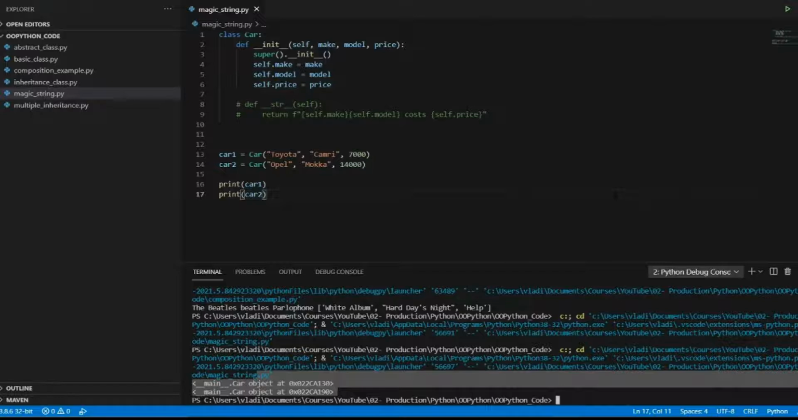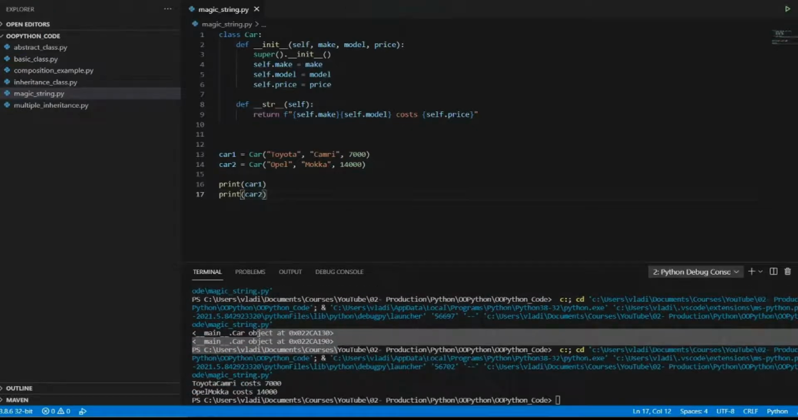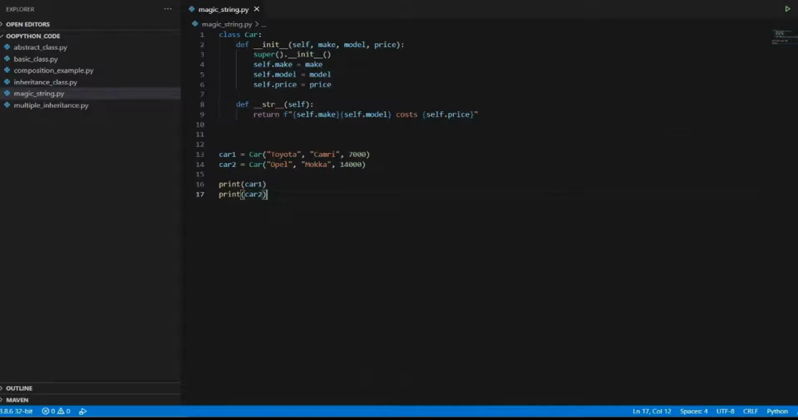Not that nice. And now let's see what's going to happen when we uncomment the __str__ magic method and run it again. So as you can see, we get a nice string representation of the object's attributes, which is the name, the Toyota, then the cost. All right, so this was our first magic method, __str__, but there's another one.